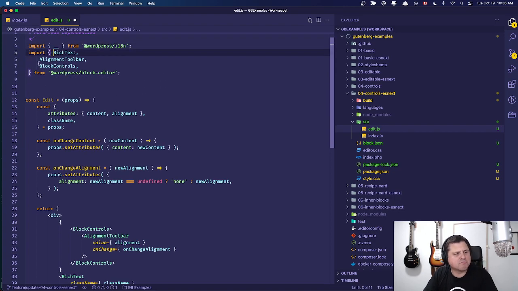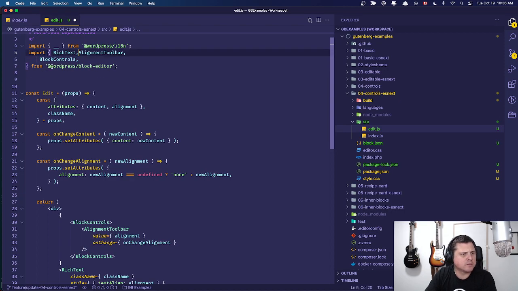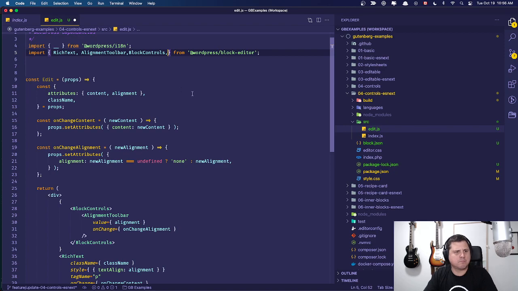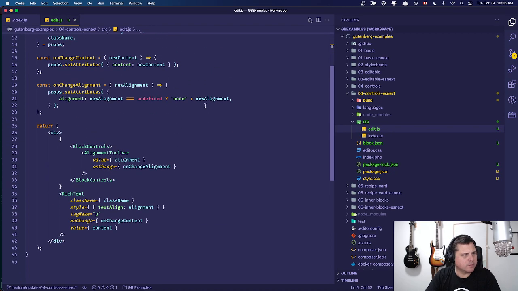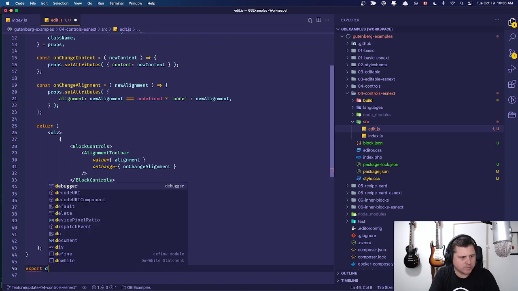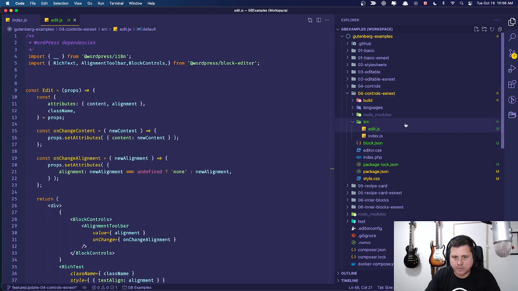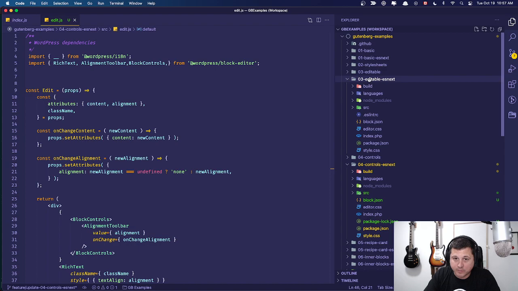Does this need to be done like this? Do I have an error? Oh. Export default edit. Oh, and the other thing that's not working is my ESLint is not working because I didn't add it. So I'm going to grab this editable ES next one. I'm going to take the ESLint from there, put it in.